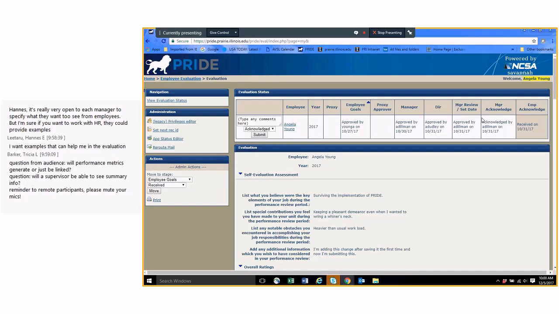Her element was surviving the implementation of Pride. When I wanted to wring a whiner's neck, we love those. We had a lot of fun with this, actually.